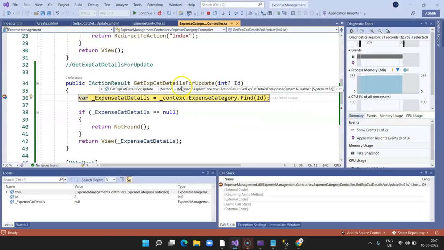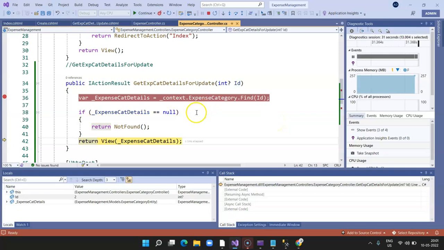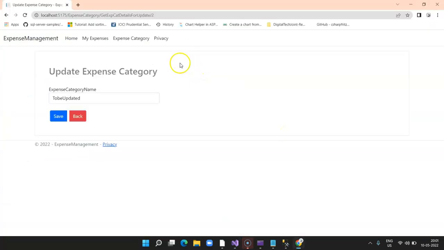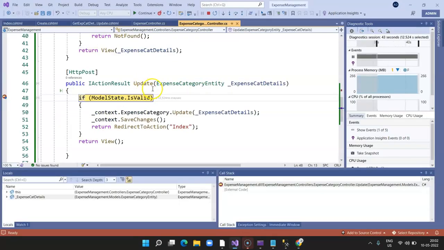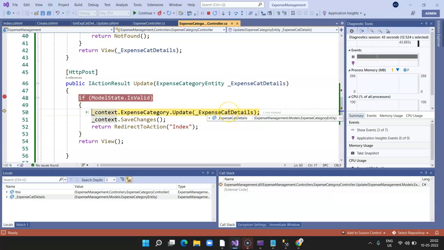Now this controller method is called. I say F10. See, this is an ID which is passed in. It fetches the record and shows it in the view get expense category details, and I change to be updated to updated category and click on save. Then this method gets called and it passes all the information over here in this entity. You can see updated and 0, and this will actually update the category.